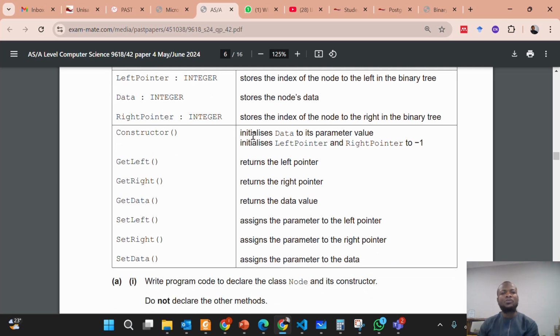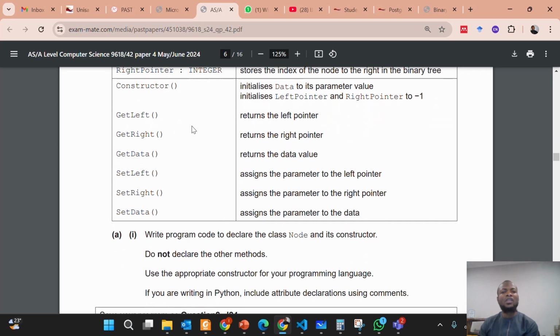Now the constructor initializes data to its parameter value, and also initializes left and right pointer to -1. So get left returns the left pointer. Like I told you in the previous videos, you don't start typing at this point. You need to understand. You only type when you are asked to write. If you're not asked to write, you don't type. Just understand the instruction that is being passed. Get left returns left pointer, get right returns right pointer, get data returns data, and there are set left, set right, and set data.